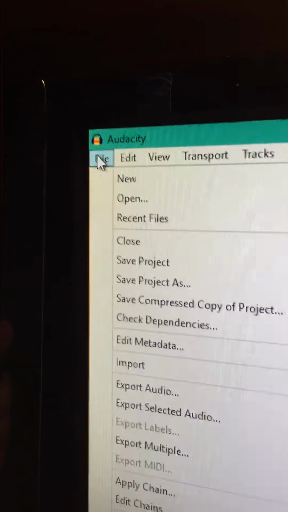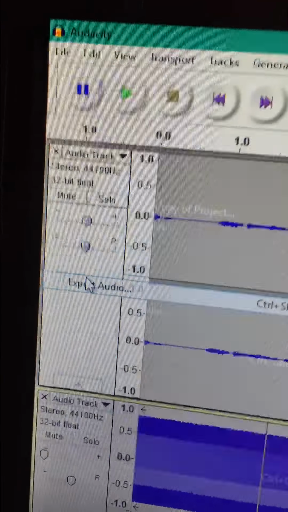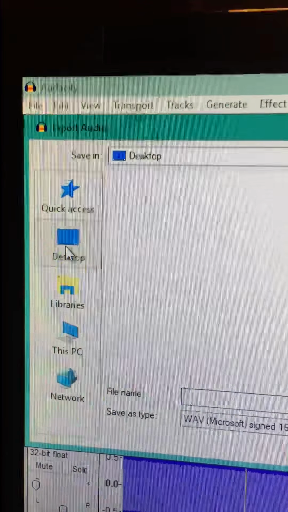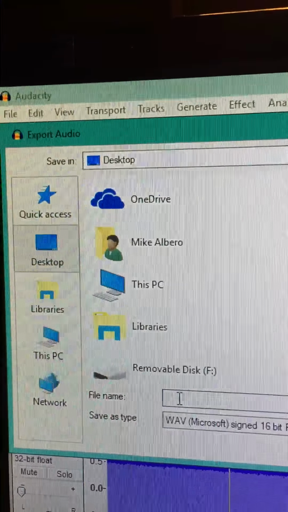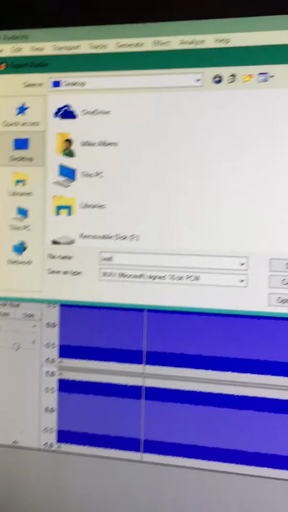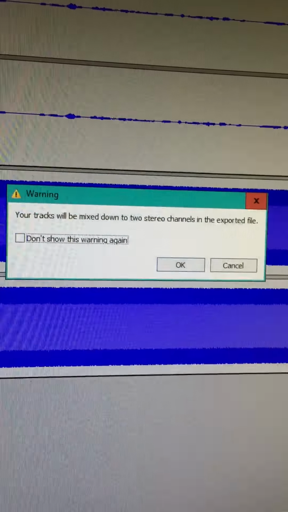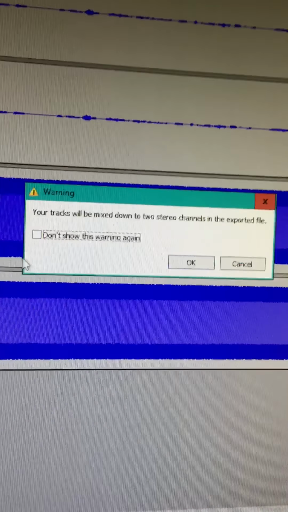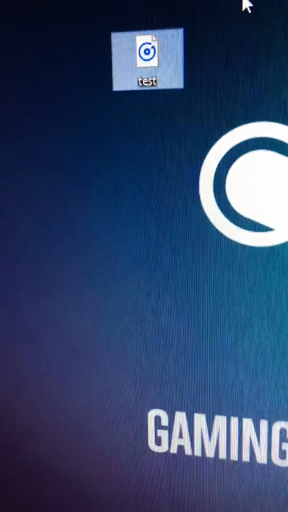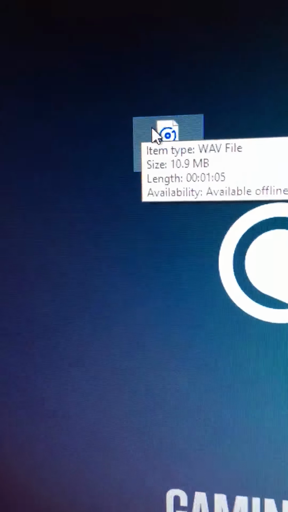Now we're going to go to File. We're going to go to Export Audio. Here we're going to pick where we want our file to be saved. I'm going to pick desktop, and you can name it whatever you want. I'm just going to write test because I'm not actually going to use this one. You might see this: your tracks will be mixed down to 2 stereo channels in the exported file. That's okay. Just hit all right. Hit OK again. It will now save right here on your desktop. You will have the file.